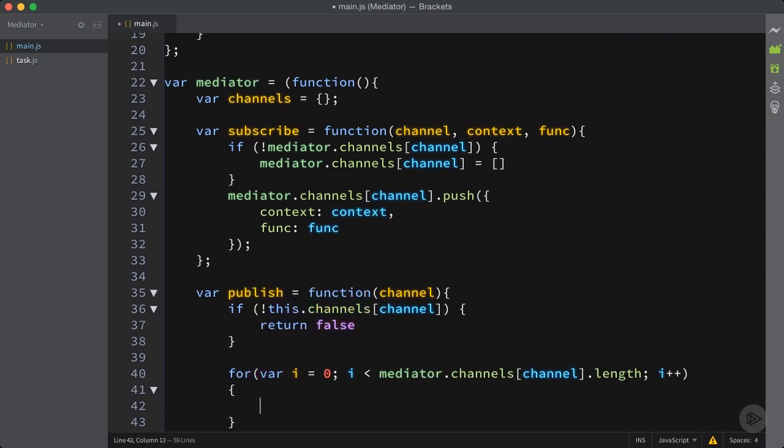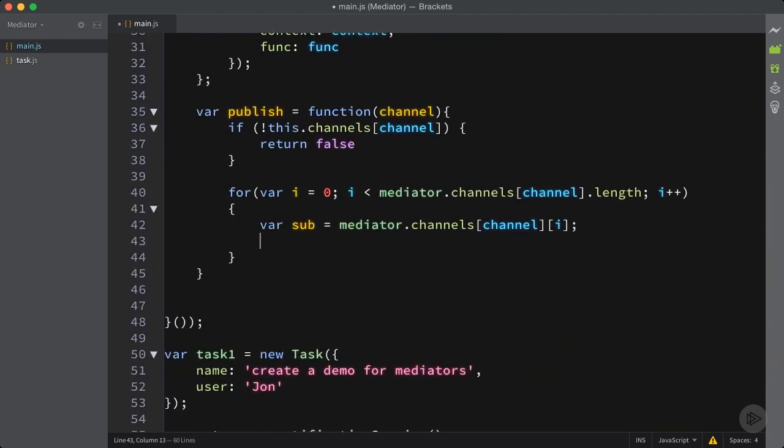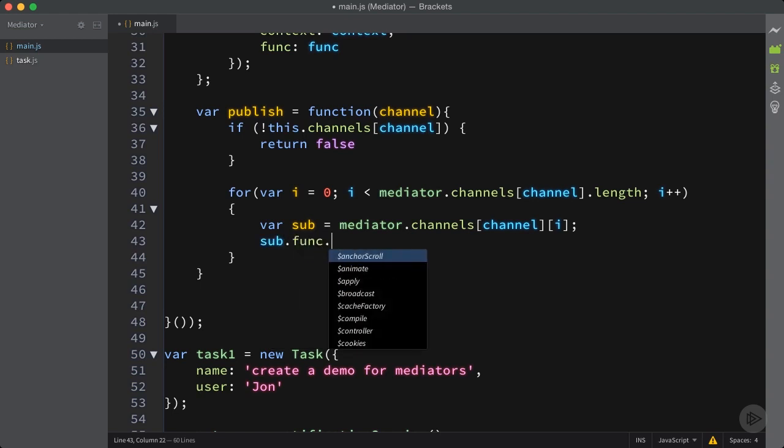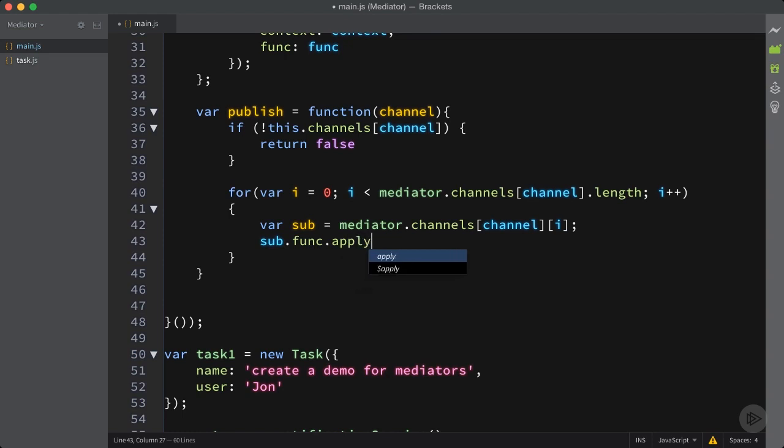Now for every subscriber to that channel, we're going to execute that method that was called. So for every subscription, mediator.channels, channel, sub i, we are going to execute that method: sub.func, the function that was passed in, dot apply. The reason we're doing apply here is that we're going to pass in the context, sub.context, so whatever it sent to us, and then the args.